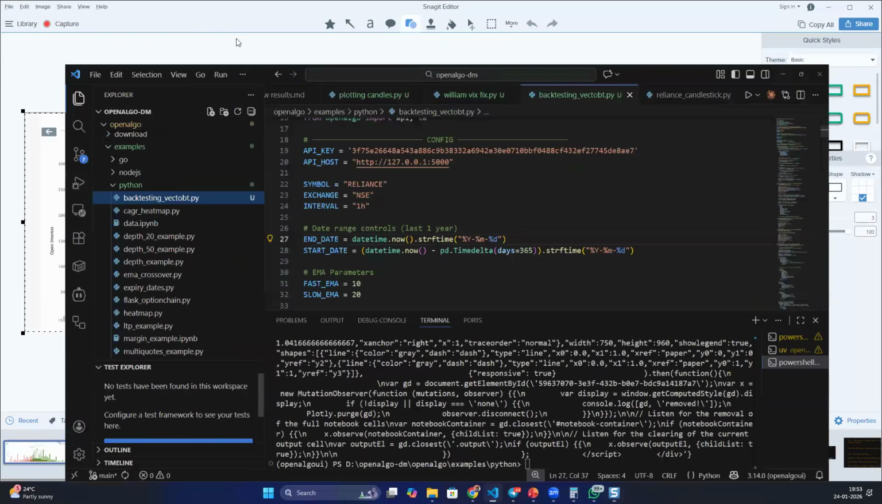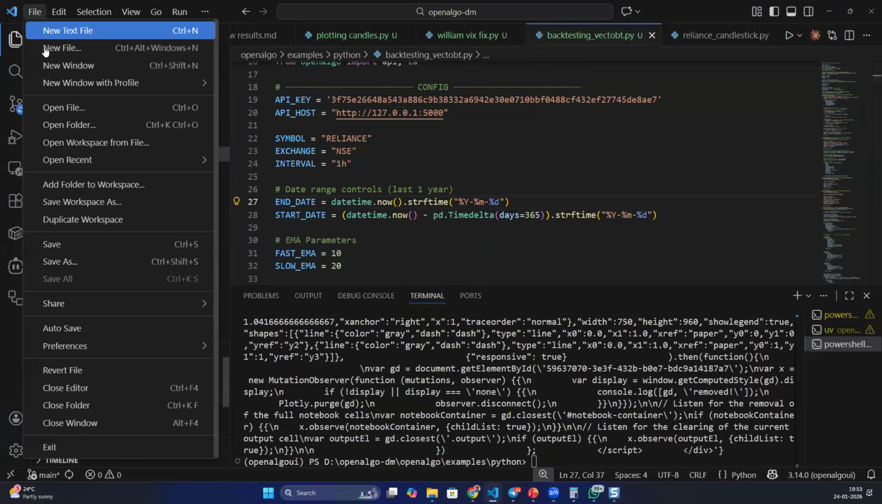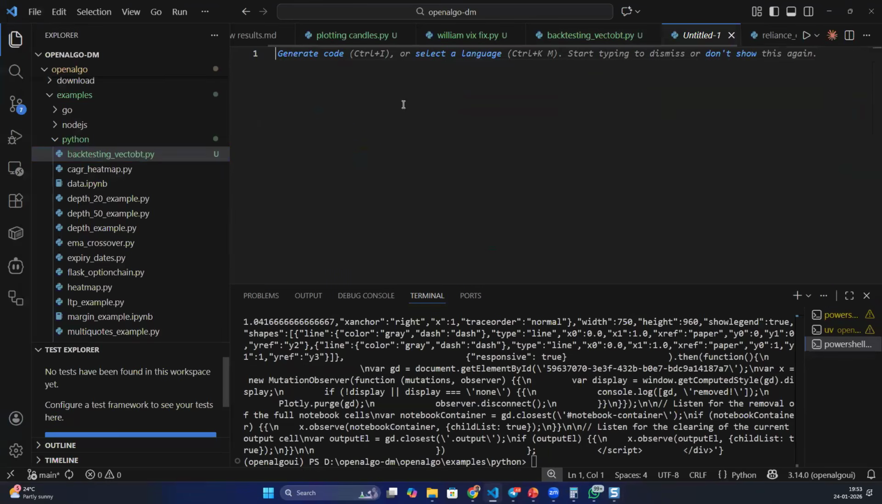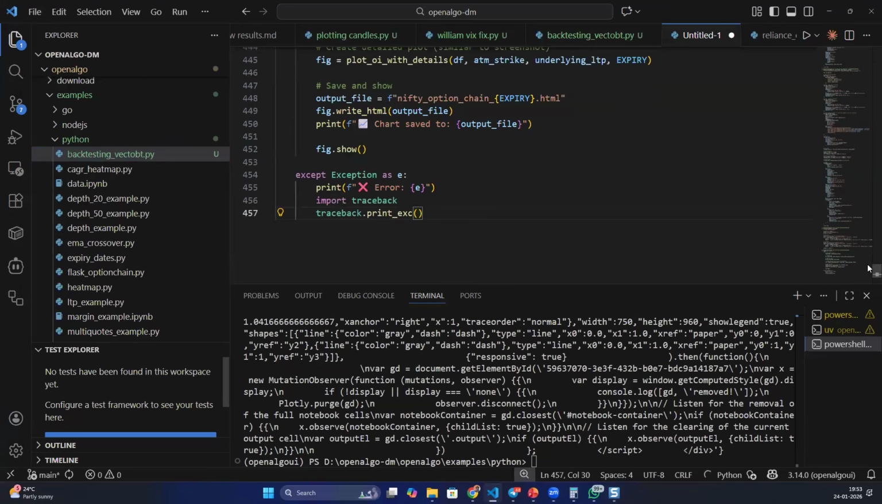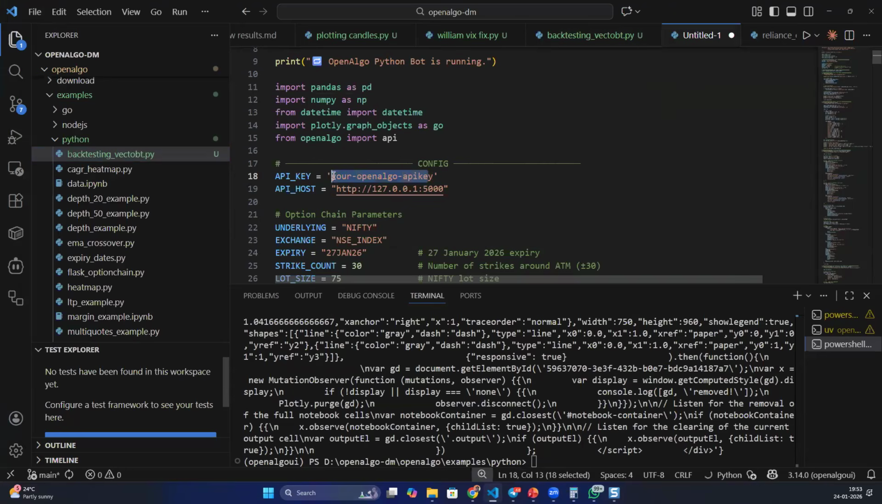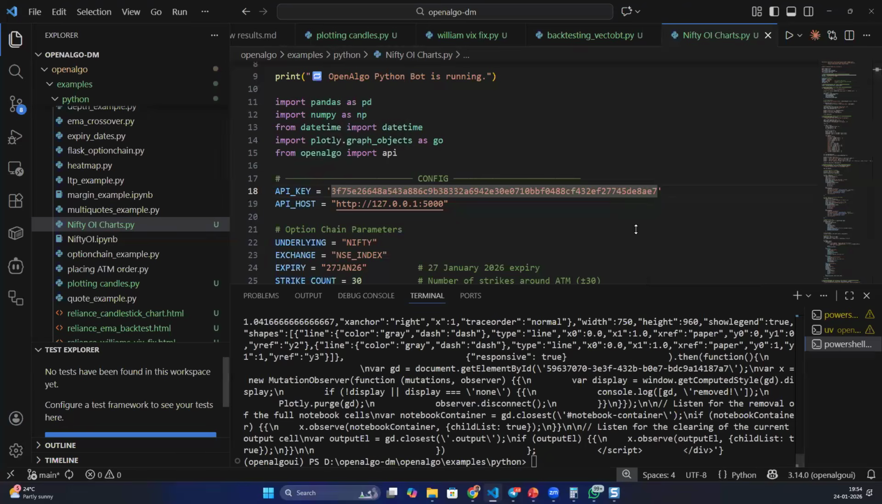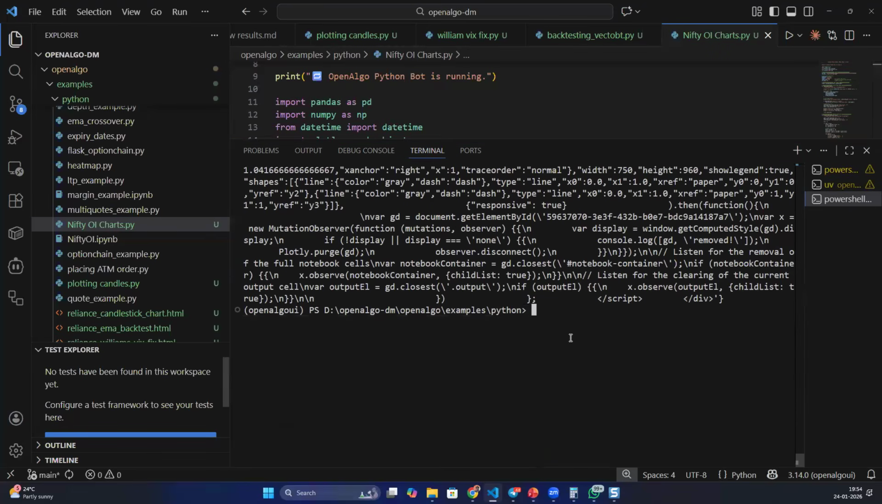All right. So we'll go for another code file, new file. It's a Python file. I'll save this. I need, as usual, an API key. I'll take the API key. Yes, that is done. I'm going to give the name as, like what? OI charts. That's the name I'm going to give, or Nifty OI charts. Will it work in one shot? Let's give a try and see.